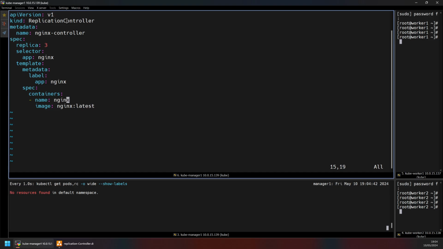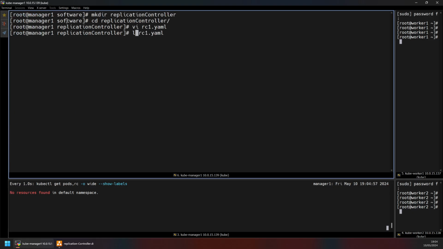Now here is the YAML file which I've just created, and this has all the details about the replication controller. The important information we need to give is replicas: 3. That's very important. So save and quit this file and apply it: kubectl apply -f rc1.yaml.